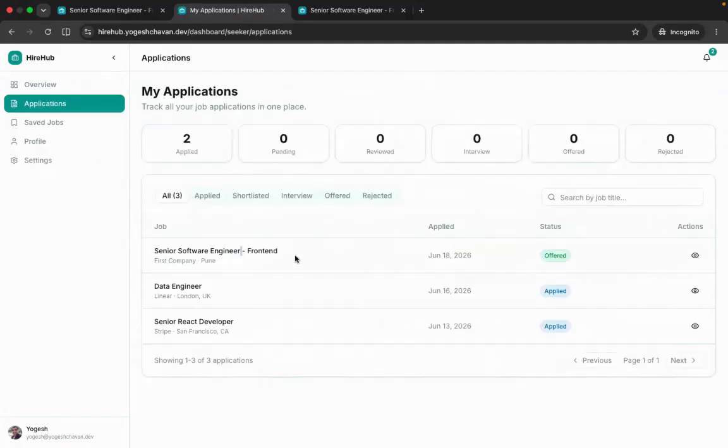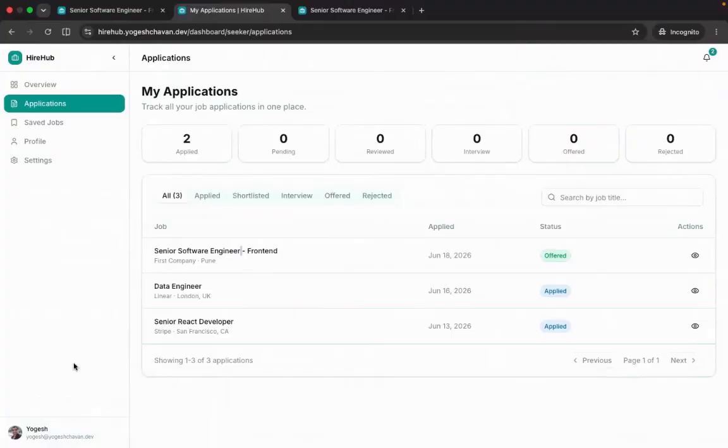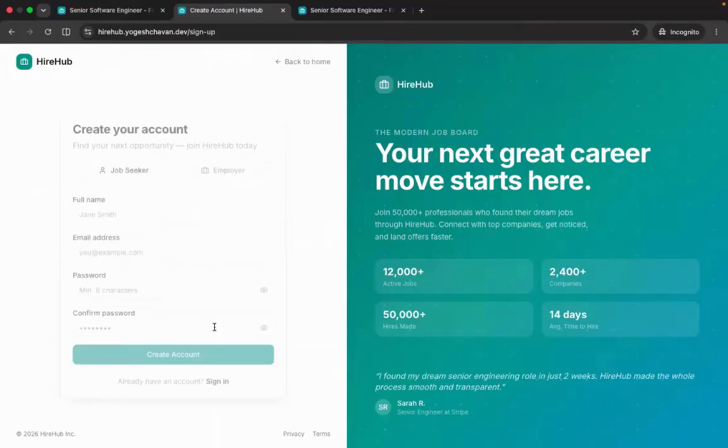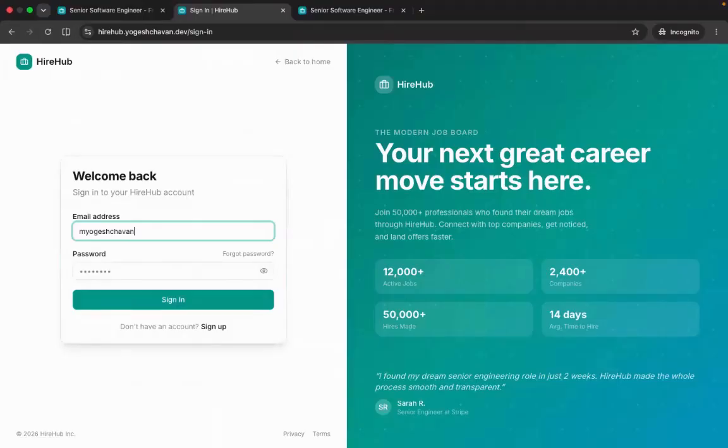So I want to search for one more candidate. So let's create one account. Not here, let me log out here, and I can create one more account. So I will sign up as a job seeker. I have already signed up. Let me log in. I already created this particular account.